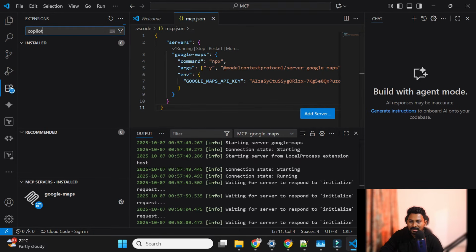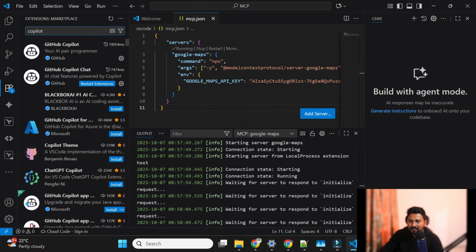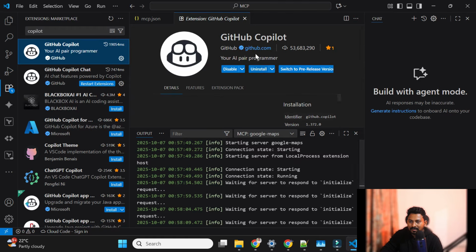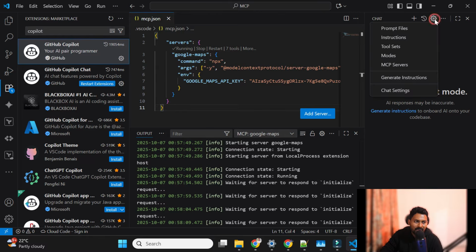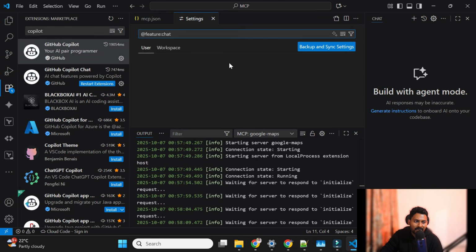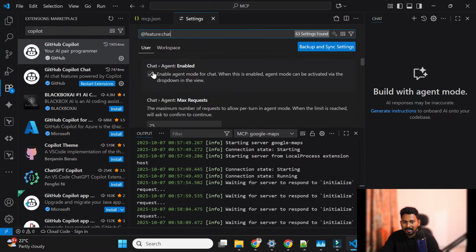I already have the GitHub Copilot extension. If I go to the Copilot, it's already installed, so it is showing uninstall, so it is already in my system. If you do not have it, install it. And one more thing, for most of the older Copilot versions, it will not show the agent option. For them, you go to the settings, go to the chat setting and enable the agent mode. You have to just enable this agent mode, then it will work for you. Now you can see the option. Let me just close this setting.